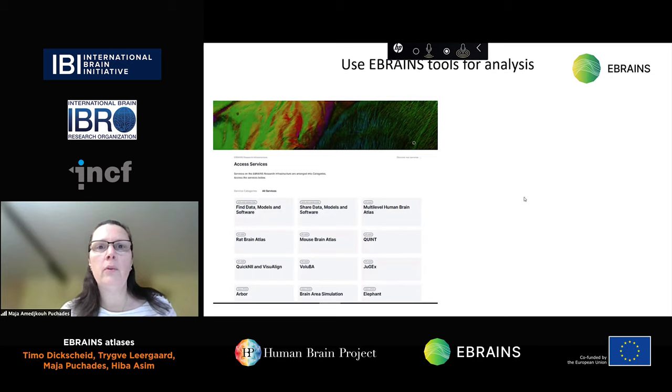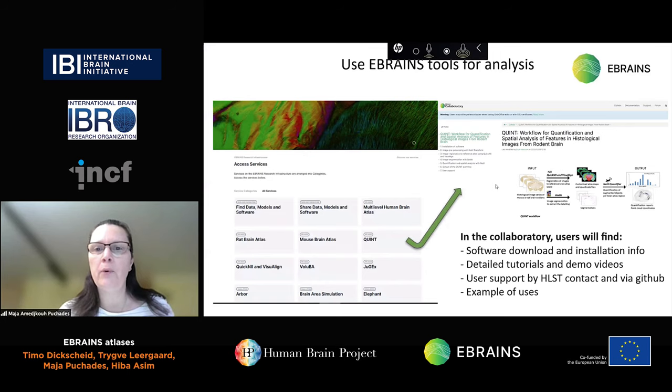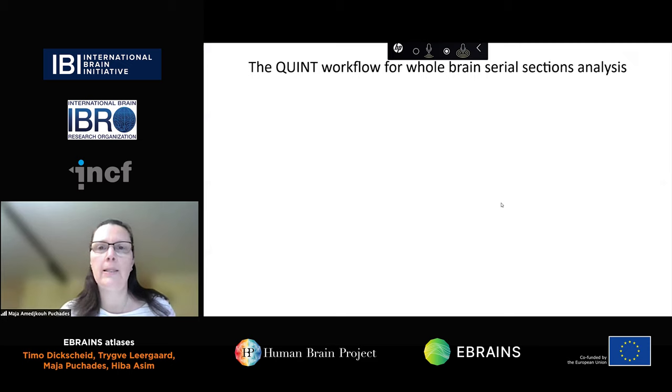The tools are available through the EBRAINS website. Here, when you go under the Atlas services, you will find direct access to the Quint workflow and also some of the other tools that Timo talked about. If you press on the Quint, you will get to this Collaboratory page, which has a lot of information. You will find direct links to download the software, installation information, detailed tutorials, demo videos, and also, of course, user support, a ticket system, and also GitHub links.